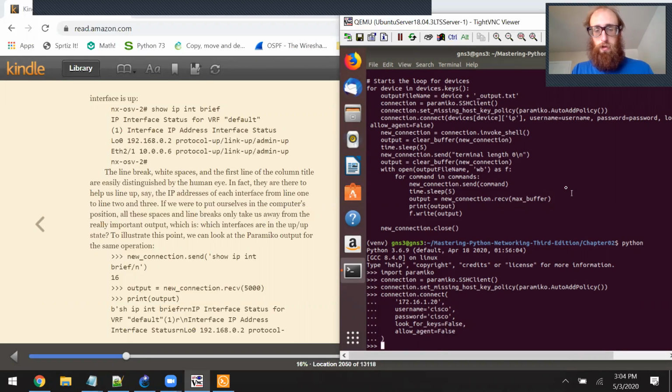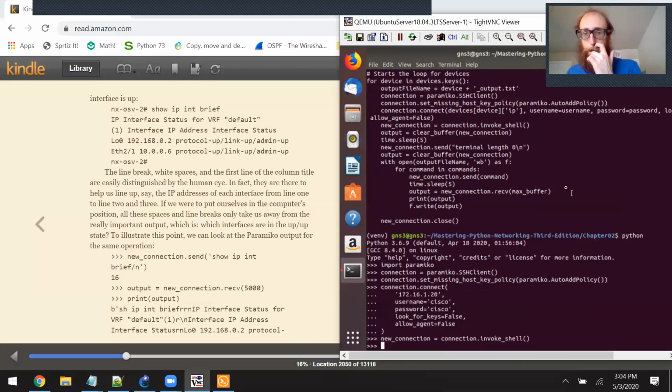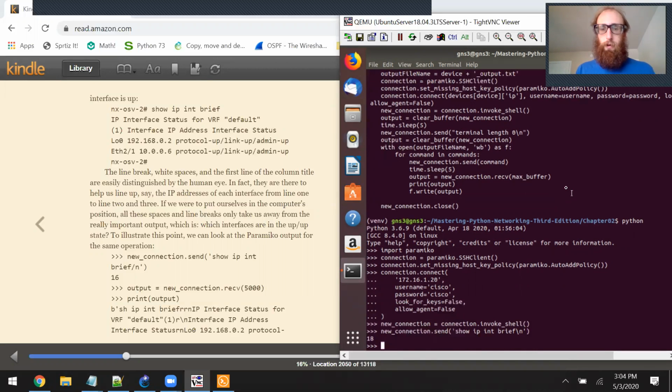Oh, and let's do a new connection equals connection dot invoke shell. All right, so new connection send show IP int. And looks like they have the slash going the wrong way. That's an error. You can't have it that way.